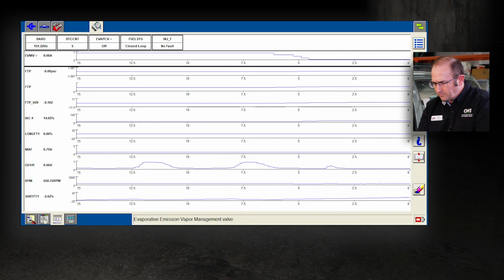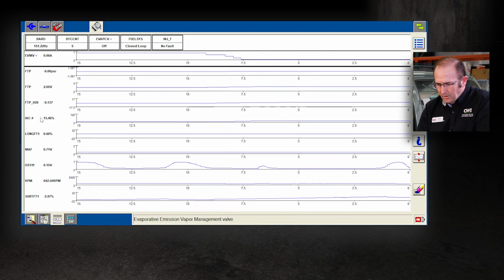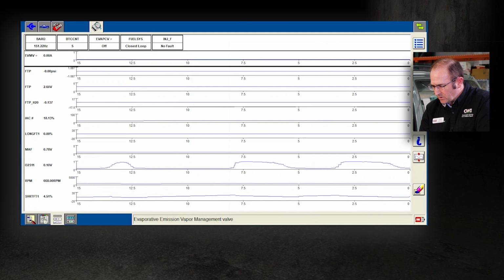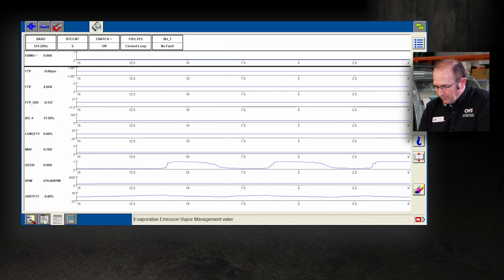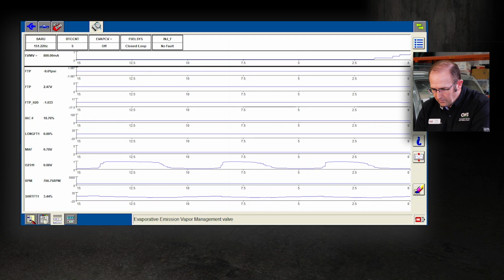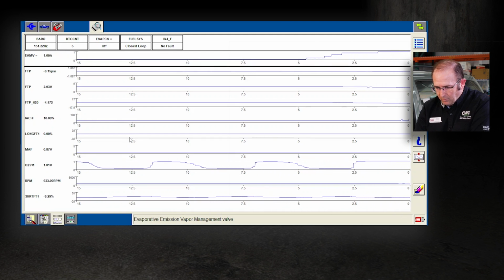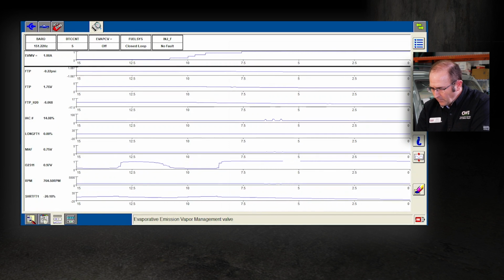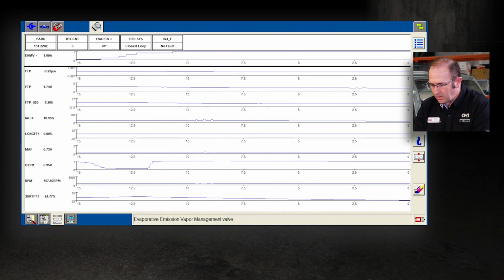The other thing that we can also tell, if we have a stuck open vapor management valve, is if we look at our idle air control valve, we're at 17% right now. That should be pretty close to 40. But when we command this open, we're getting a lot of unmetered air. Oops, go the right direction here. As we command that open, if we look at our idle air control valve, it's decreased a little bit.